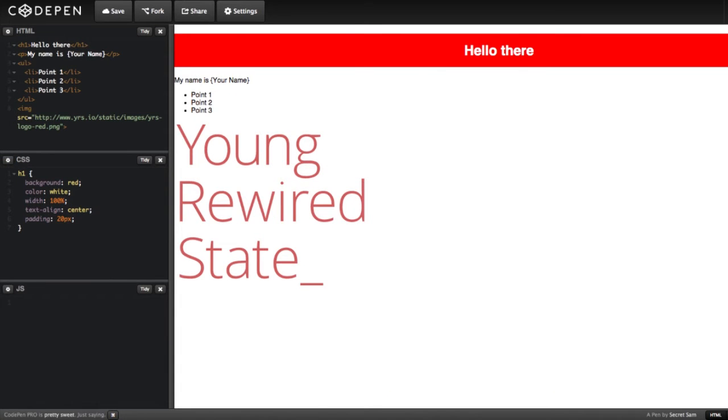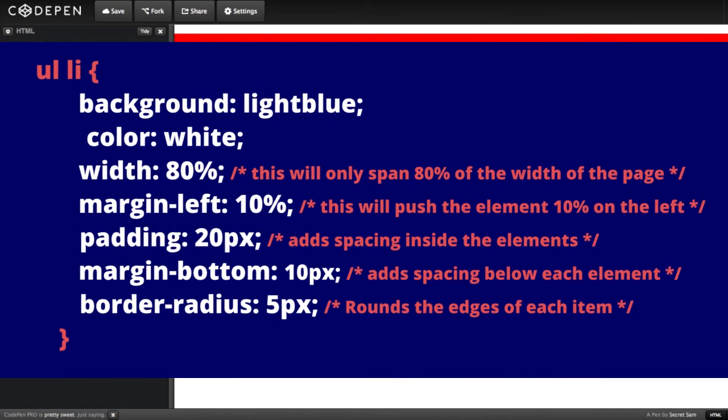Now we're going to style our list and our list items. We do this in exactly the same way. Instead of H1 outside of our bracket, we put UL space LI. This lets the computer know that we want to style the list and the list items that we wrote in our HTML pane earlier. Have a go at writing this code into your CSS pane.